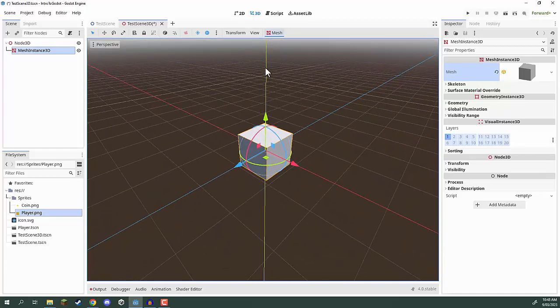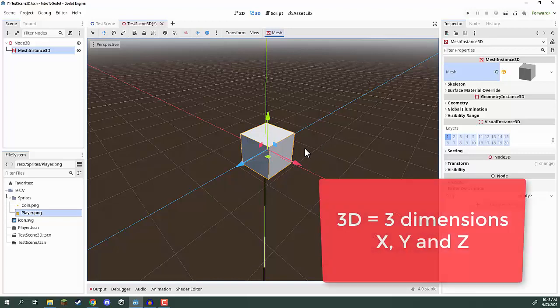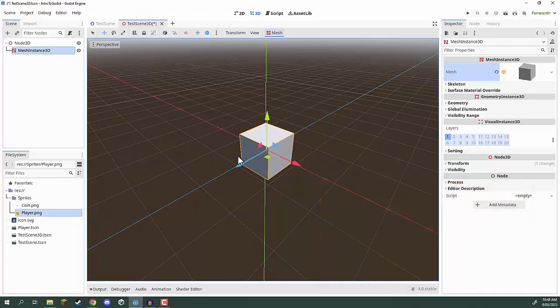And just like in 2D, we can go to our move tool and we can move it along by clicking and dragging on these arrows. But you will notice that in 3D, we don't just have the X and the Y axis, but we also have the Z axis, which is the blue one right here, okay? And that is because in 2D space, we only need 2 axes in order to denote a point in space, whereas in 3D, we need 3 values, okay? The X, Y, and Z.